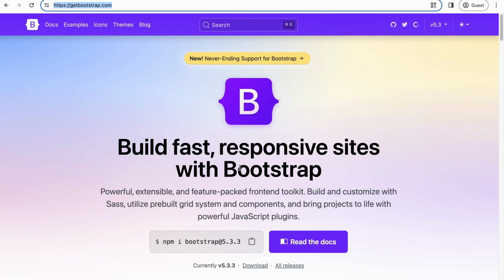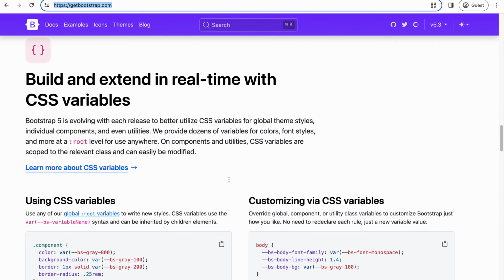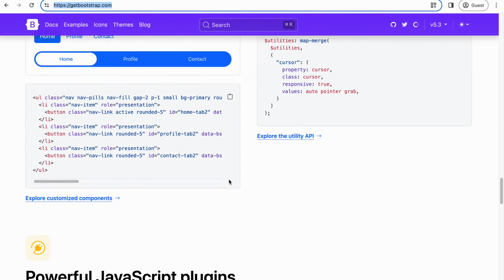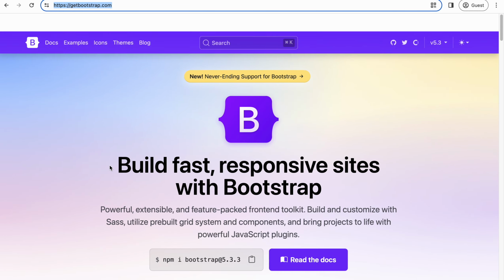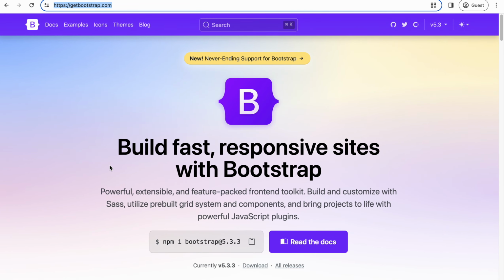Who has created this website? The company name was Bootstrap, right? Yes, the Bootstrap team has created this website, hosted on the server. Now someone is loading it in Safari, someone in Chrome, someone in Firefox, someone in Microsoft Edge. Everywhere this website is loading and looks the same way, right?